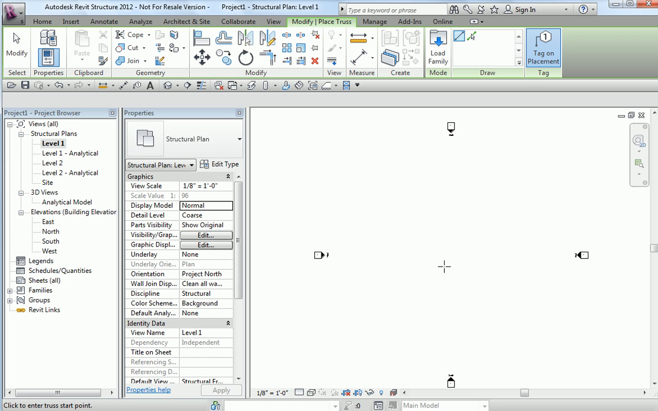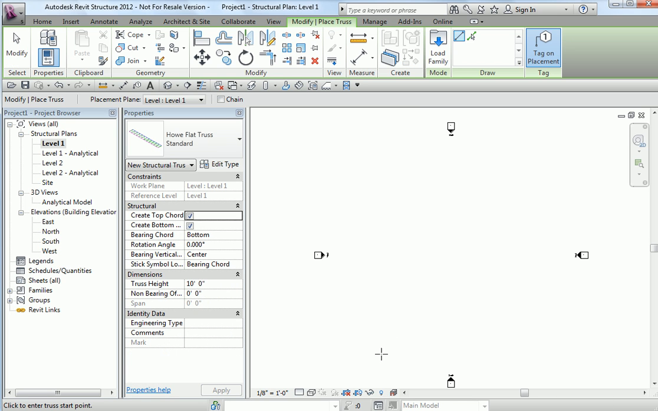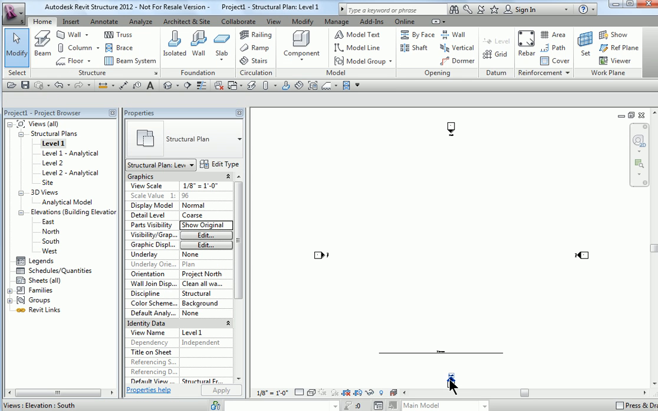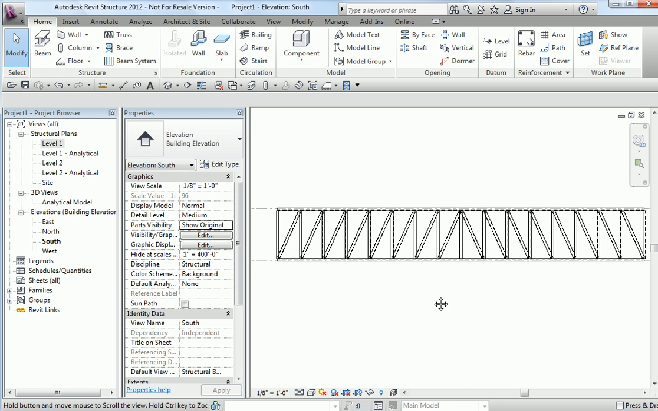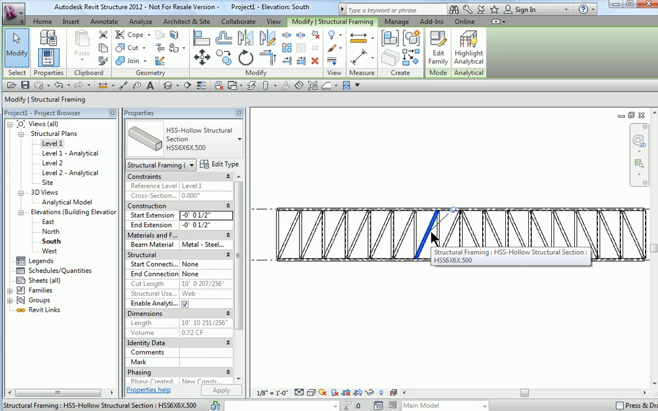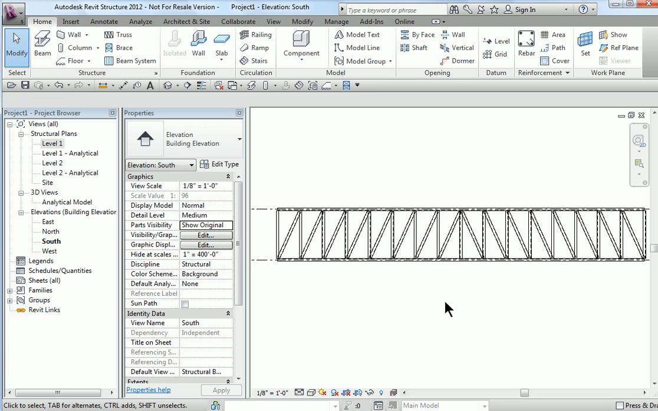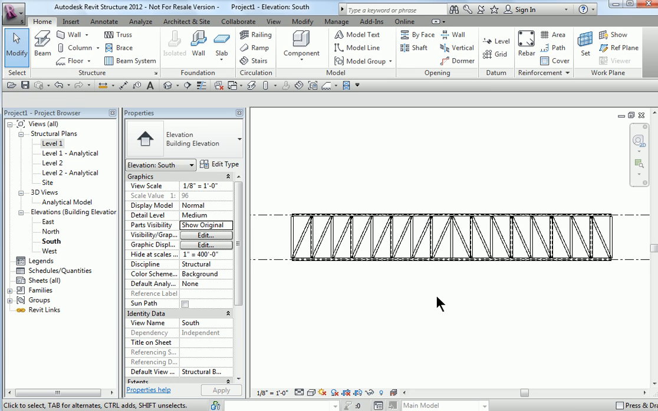So I hit truss. Now, at this point, I pick a start point, and I pick an end point. It really doesn't matter how long it is. And now Revit is creating that truss. So let's go check it out. Now I'm going to click here, and it's going to go to elevation, and there it is. Now if I hover over one of these elements, and I hit tab, and I select it, you'll notice it's using that HSS 6x6. So that's a quick tip when you're setting them up.